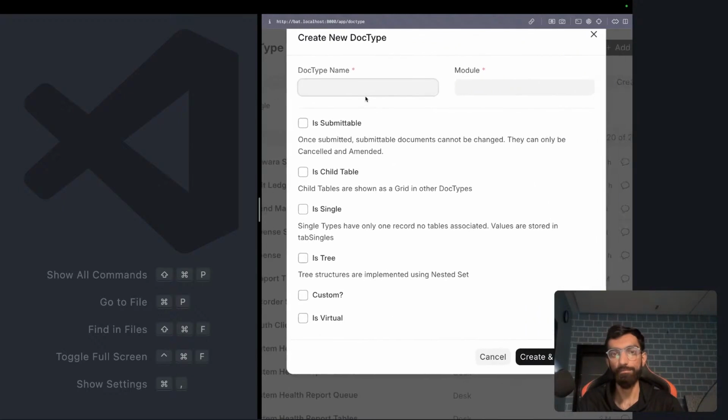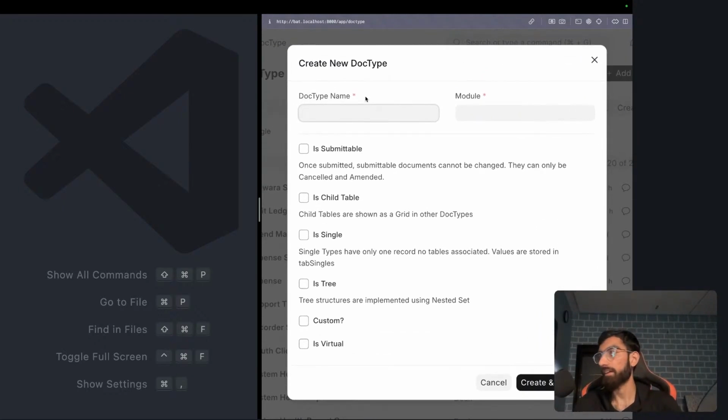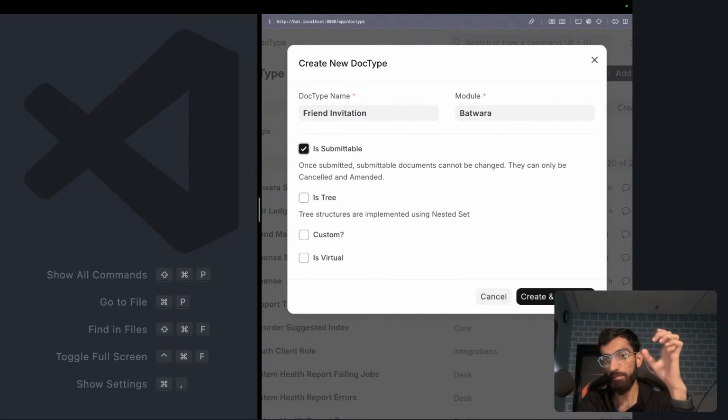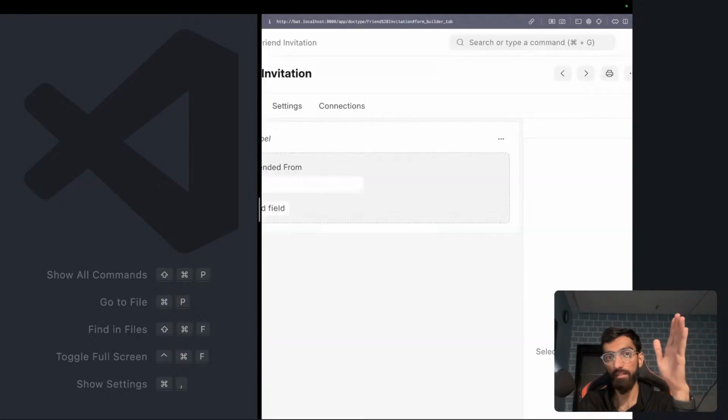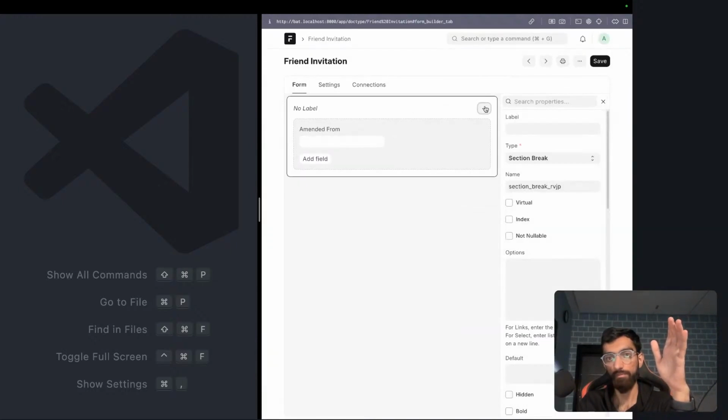Okay. How will we track it? Friend invite, invitation, batwara. So we can make it a submittable doc type. So once the invitation is accepted, it will be submitted and that's that, right?